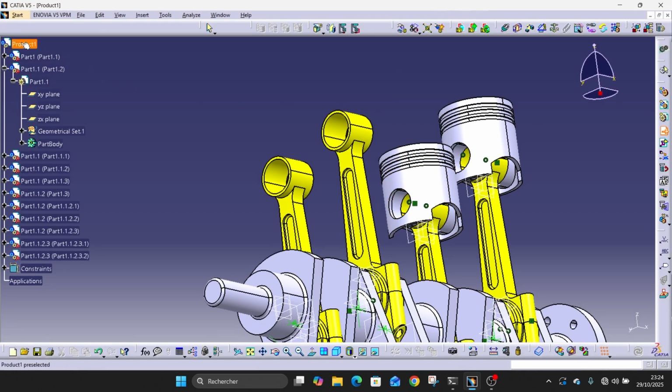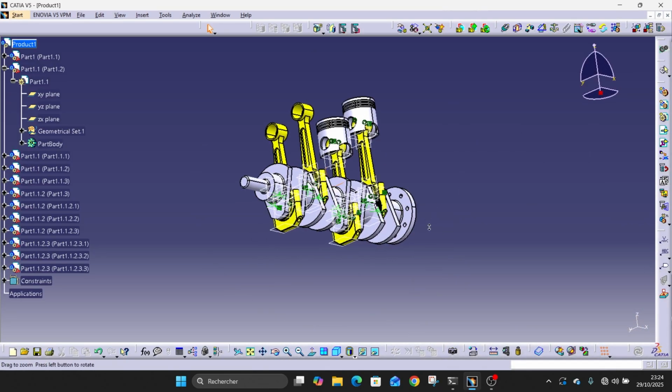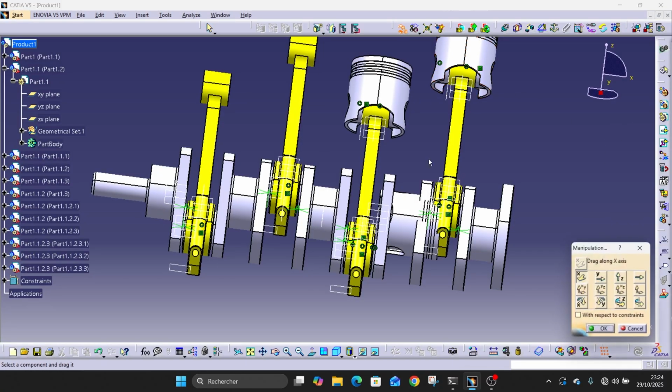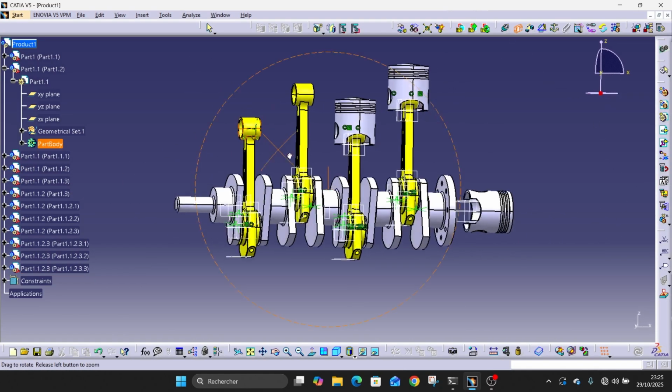Let's import another piston. Let's do our contact.